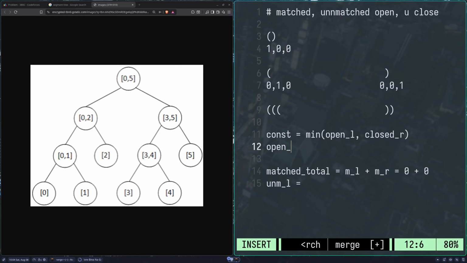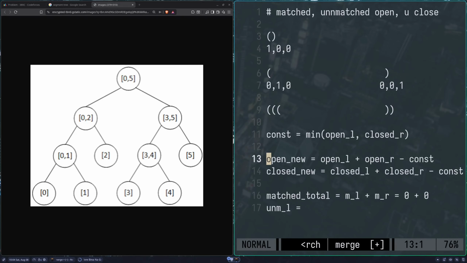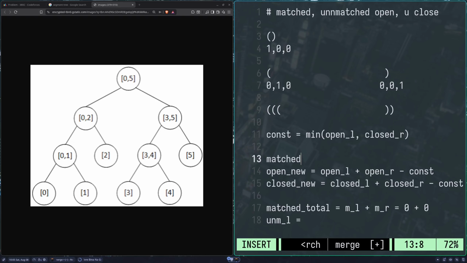So that means the new open L is going to be open L plus open R minus this constant, right? And I'm going to call it open new for the new node, okay? Similarly, closed new equal to close L plus closed R minus const. And the reason, I hope is clear. You found 5 matches out of these open L plus open R, right? When you combine both of them, you were able to form these many brackets that are matches, and that's how you're going to do. So match new is also going to be ML plus MR, right? So this is the formula for merging, okay?